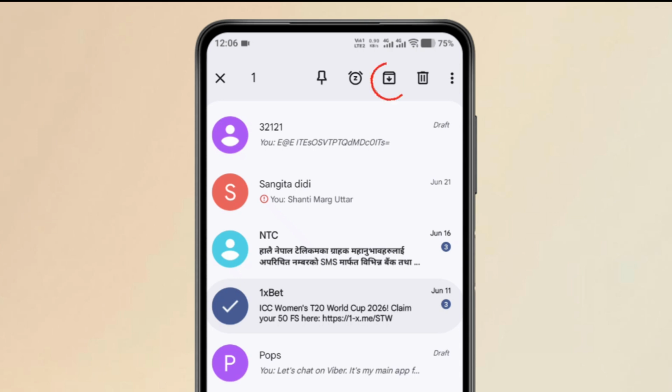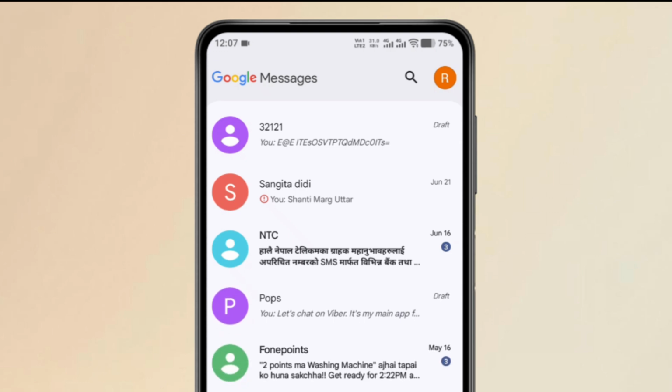Now, tap the archive icon at the top. The selected conversation will immediately be moved out of your main inbox and into the archived folder.